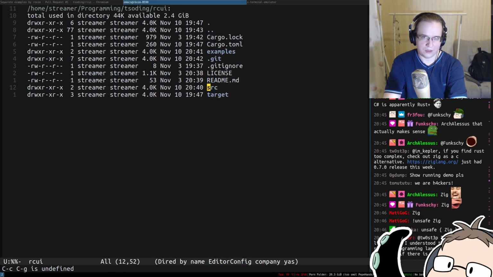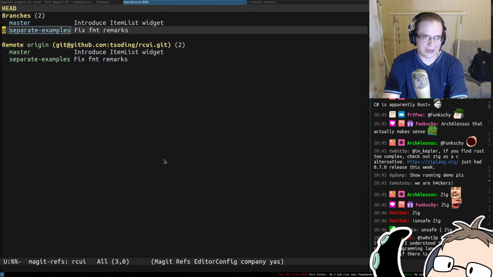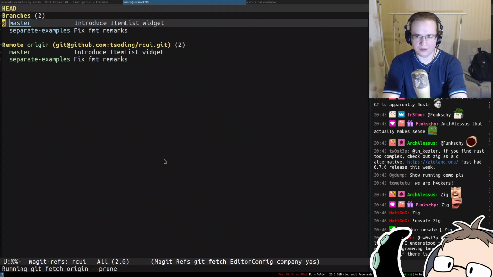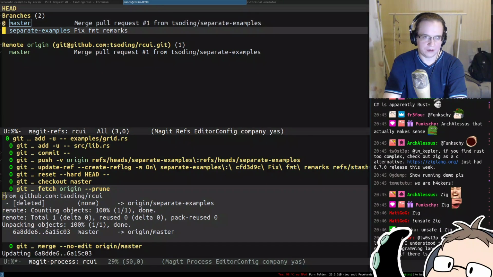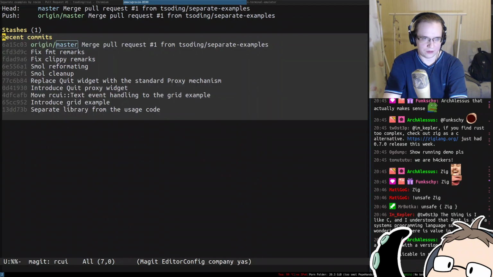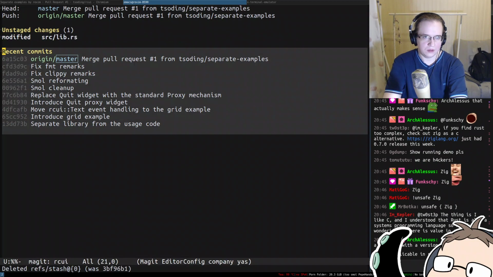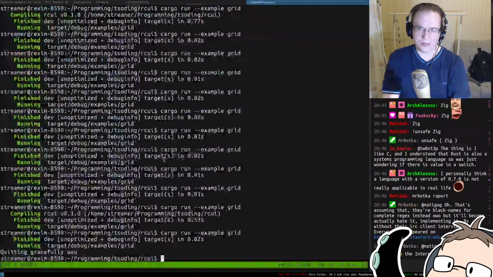Okay, so I already merged everything. So let me stash all of that and go back to the master and fetch the latest stuff. Merge the master and remove the branch. So, and all right, so here are the to-dos that I want to have, and I'm going to go ahead and snitch them up.